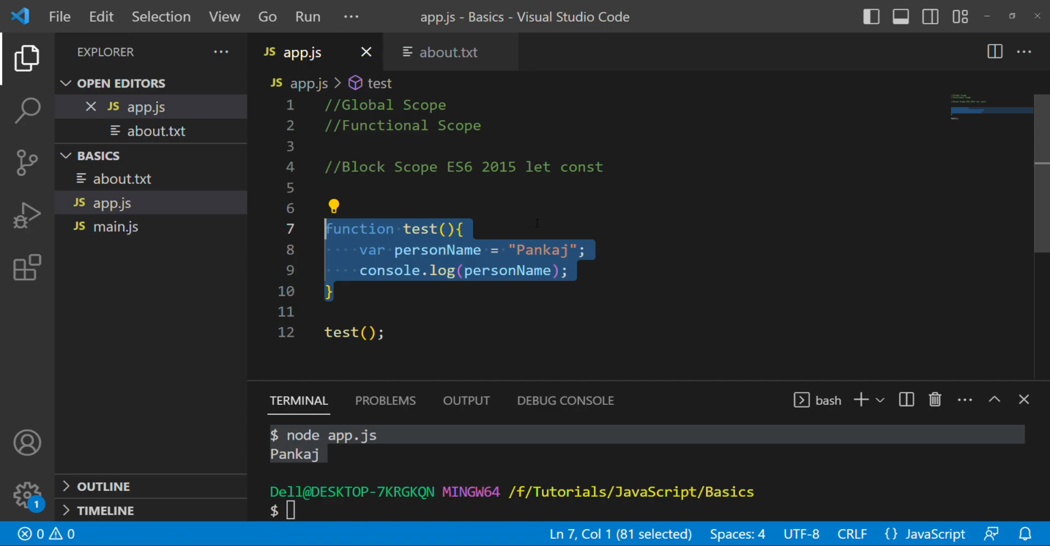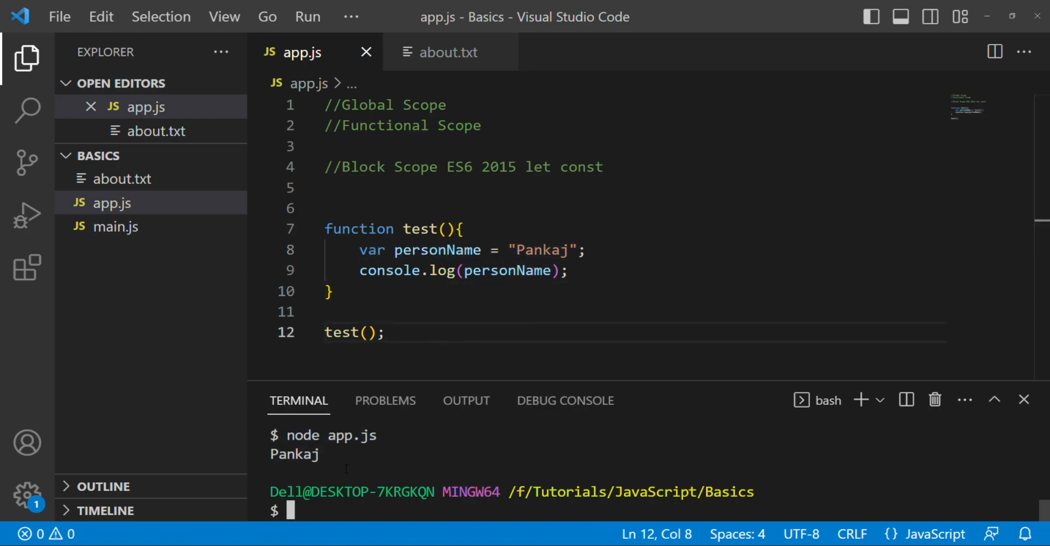This is a simple program, and it's a test function. We are trying to print the name. We have declared a variable here called person name, and we are trying to print that. So when we run it, it will give you this output. It will print the name Pankaj.